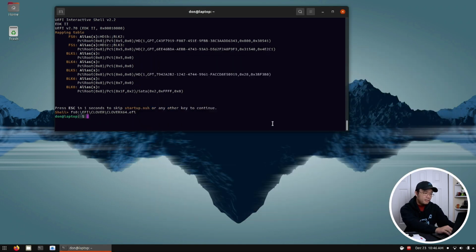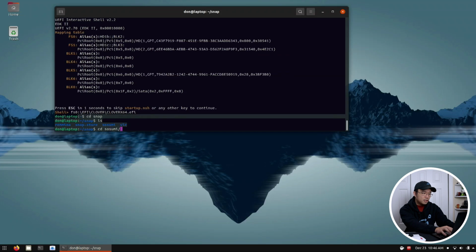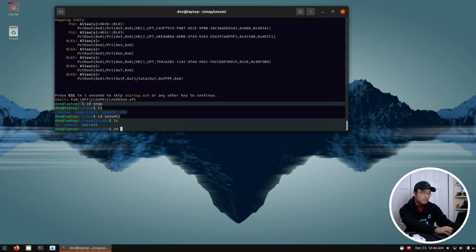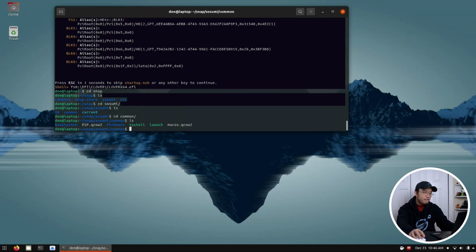So popping into here, we're going to change our directory over to snap. That's in our home directory, and then we're going to go into snap. In here, you should find a new folder called Sosumi. So we're going to go into there. And in there, you're going to find common. And there are a few files in there: install, launch, and macOS qcow, QEMU qcow, whatever you want to call it.